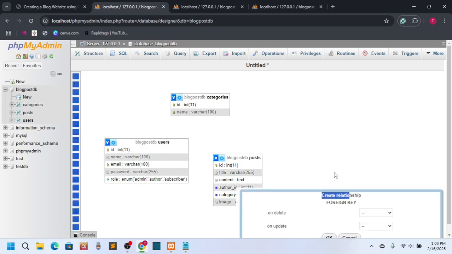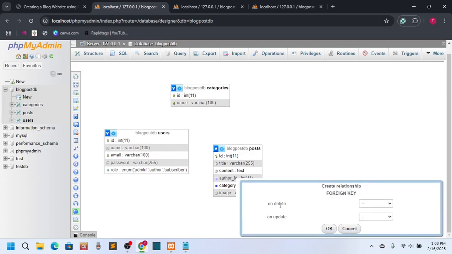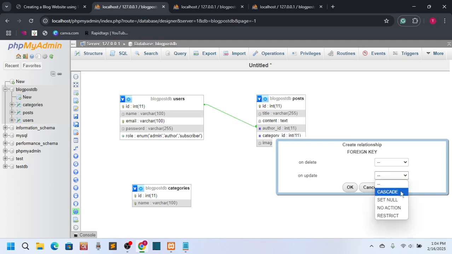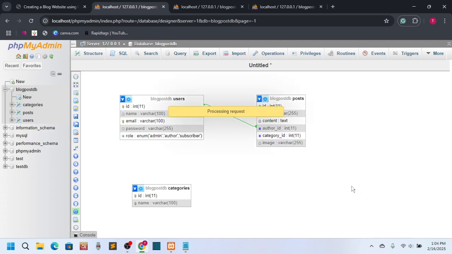Okay, and now I will go here and I will say on update, and I will say cascade, and I will say okay. So here you can see our user ID here, and this is our foreign key for the author ID, right? And now from the blog post we have a category, right? So our category ID will be this category ID. So this will be the primary key, so I will select here, and then it says to select foreign key. So we just have to select this foreign key, say on update cascade, select OK, and done.